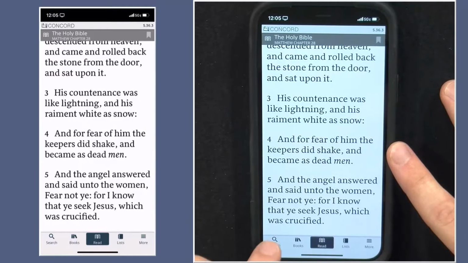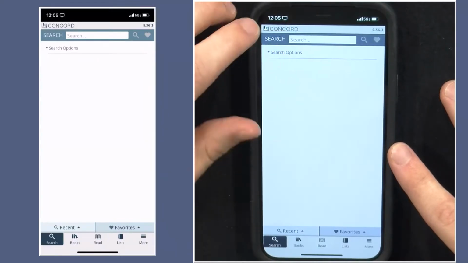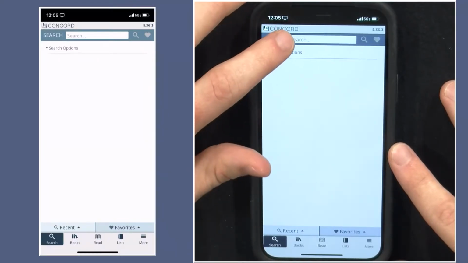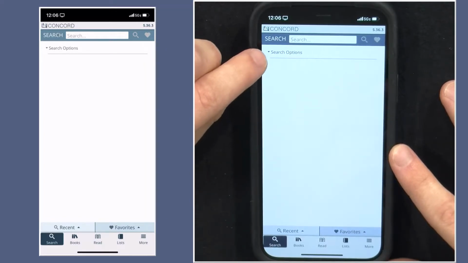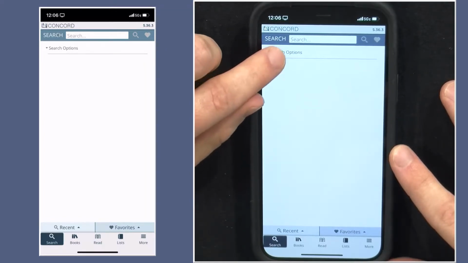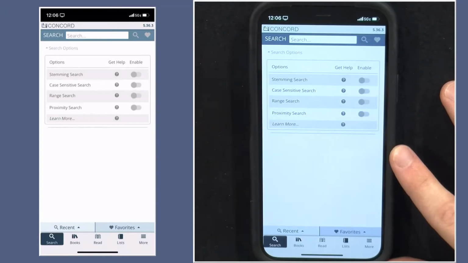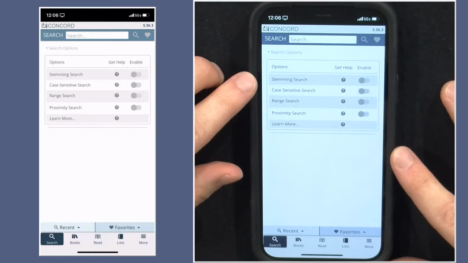So first, the search tab. Here we'll be doing lots of searching in my demonstration. So you can search by tapping in the search box. But specifically, we'll be using the search options drop-down menu, which is right below the search bar. And you can see we have 4 search options. And the 2 we'll be focusing on today are range search and stemming search.